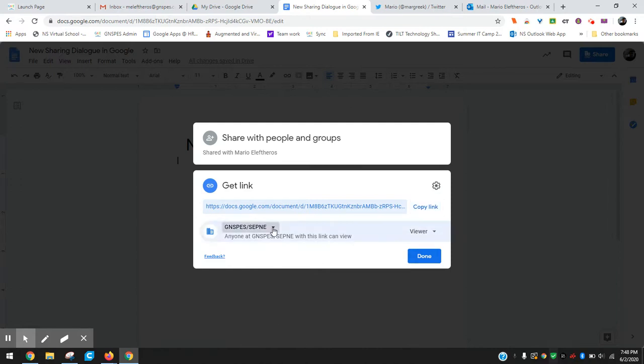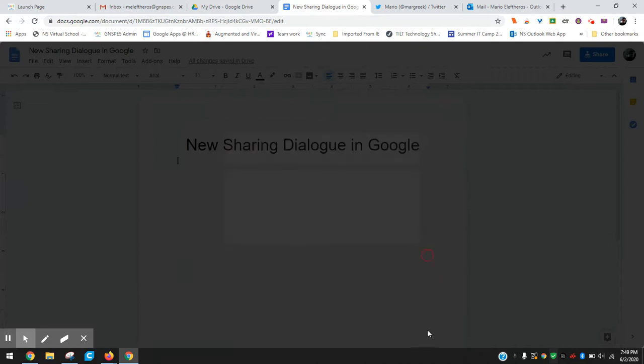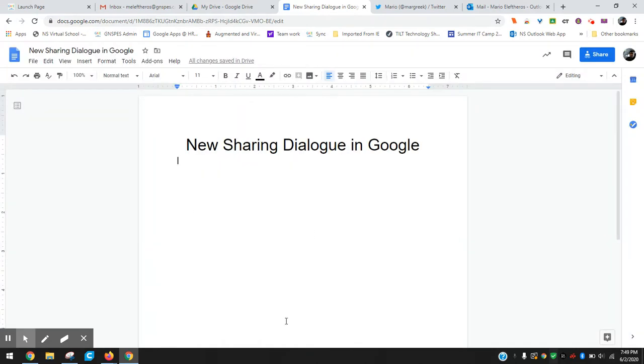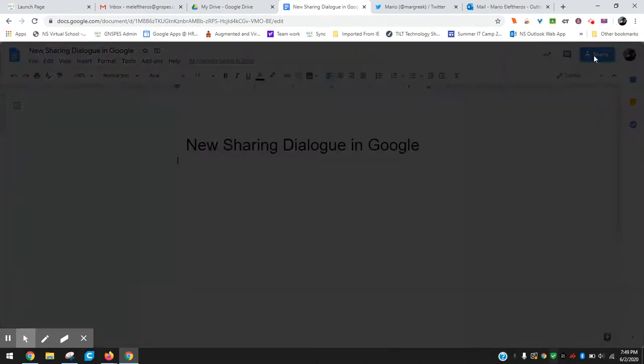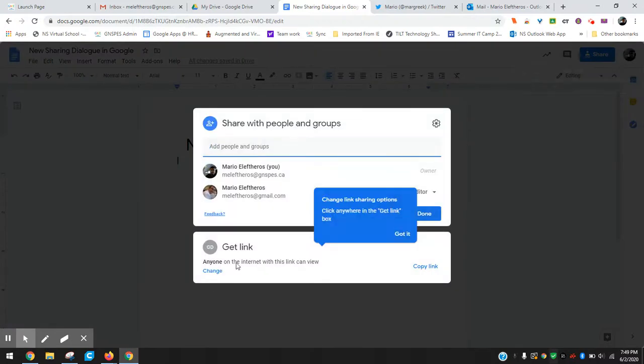Again, you can change that. So it could be anyone with the link. That means they do not have to be within the GNES domain. So just anyone that gets access to this link could click this document and view it. So this is just what is a little bit different, and I could hit done. And again, that's changed my share settings. I can go back into share, and you can change any of that stuff there.